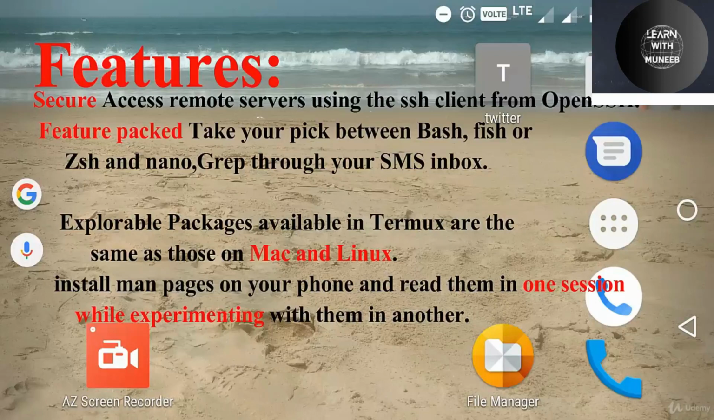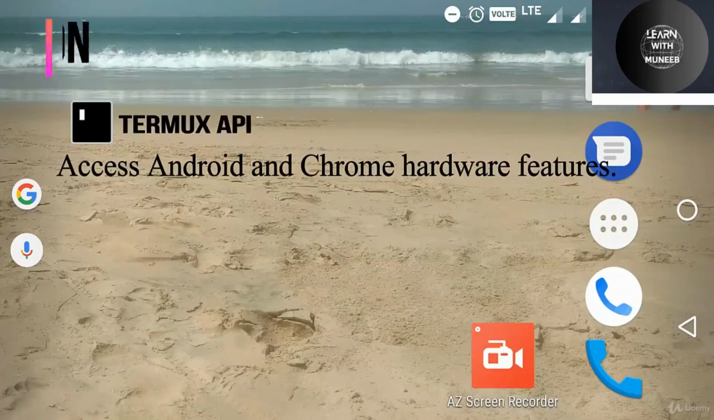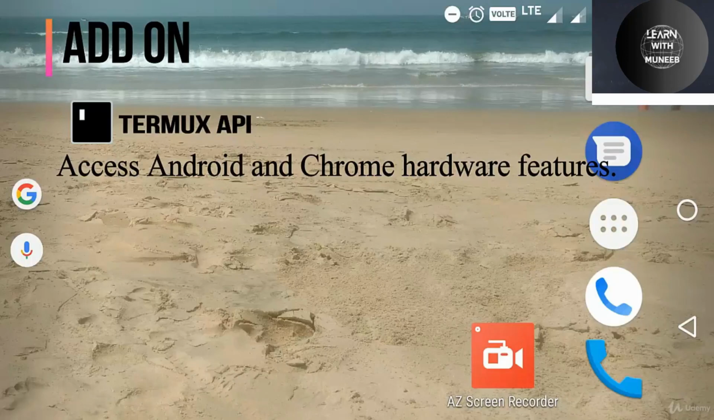Next, coming to the features: packages like nano, grep, sed, bash, and also other installable packages which are available on Termux are similar to the Linux operating system and also Mac. You can install man pages on your phone and read them in one session while experimenting with them in another. It also has some add-ons like Termux:API, which exposes the Android and Chrome hardware features.